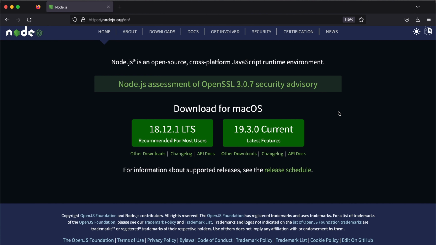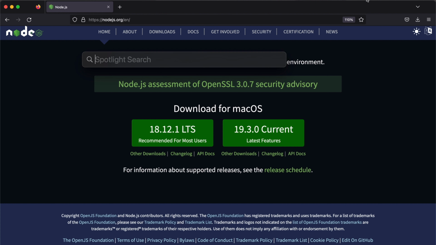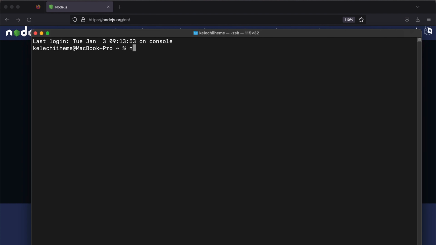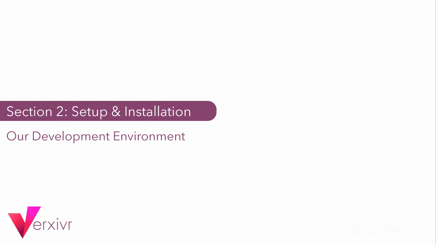Once the installation is complete, we need to test that our installation was successful. Go to your system default terminal or command prompt and run node -v. If that succeeds, then we know that your installation was successful. Once you are ready, head over to the next lesson where we'll take a first look at our development environment.